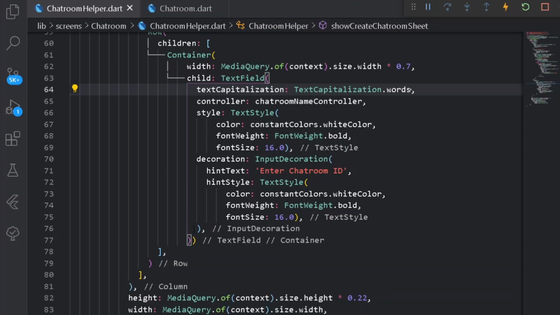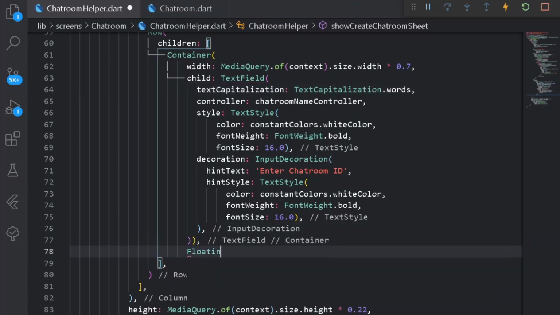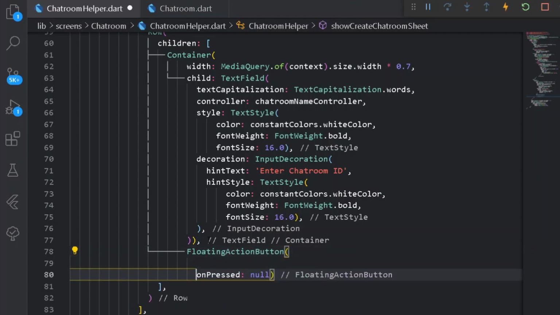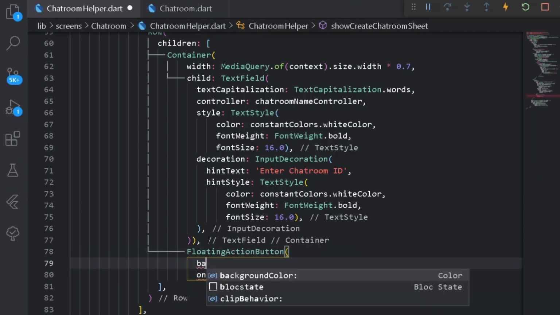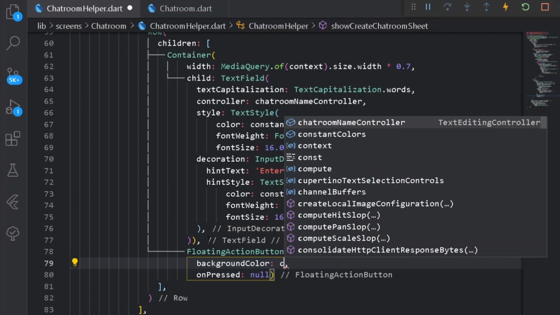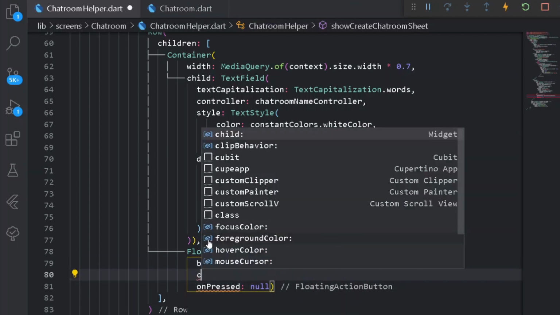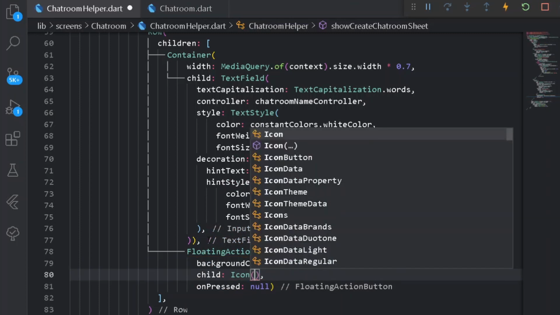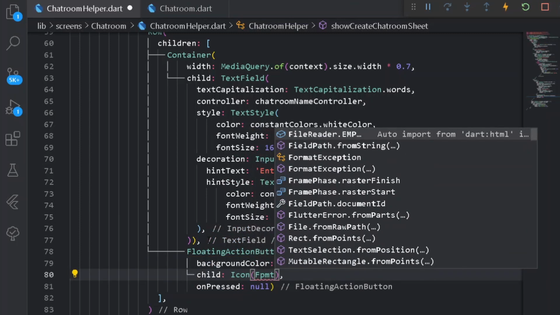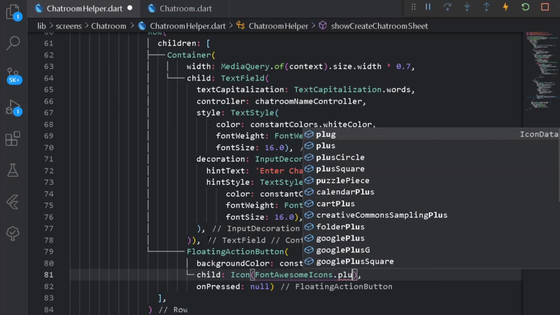And after the following container we shall be having a floating action button. So here let's create a FloatingActionButton. And under the following FloatingActionButton, first of all let's have a background color. So for a background color I can have Constant Colors blue gray color. And after that let's have a child to be an Icon. So under Icon I can have FontAwesome icons dot plus, the usual thing.